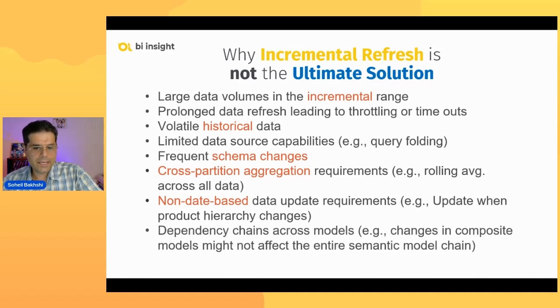And dependency chains across models. The word chain is a technical term which comes from composite models over multiple semantic models. When a semantic model A is calling a table or linked to a table in semantic model B, and that semantic model is dependent on semantic model A, changes in any of those may not necessarily propagate to the next level of the chain.